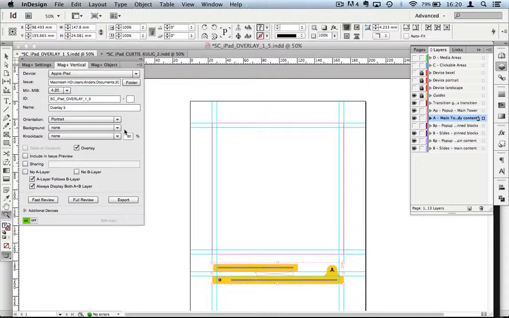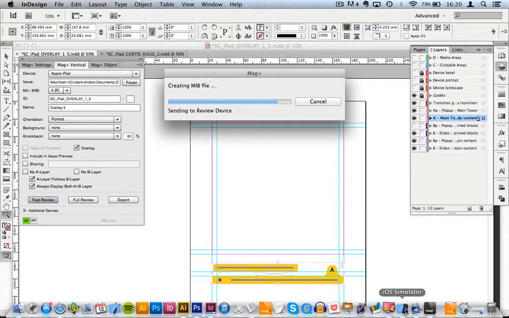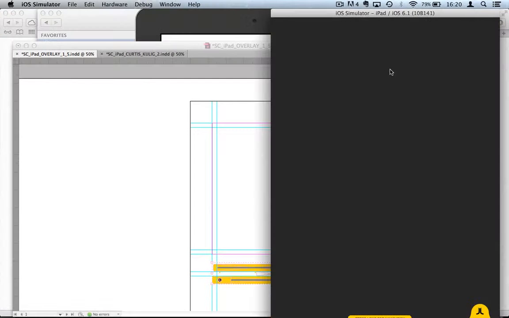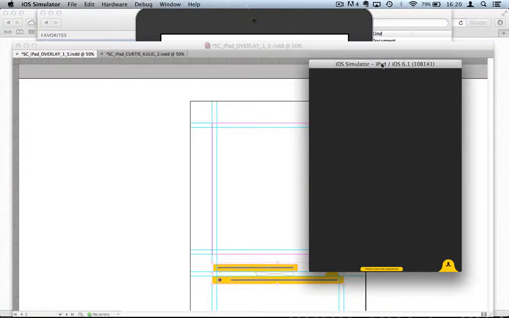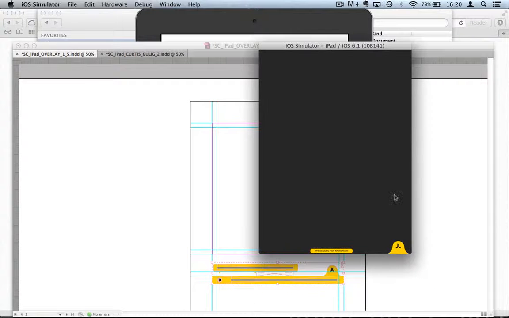So I'm going to select background none, and then check the overlay button here, and then just make sure that you have selected 4.2 as well. Then just do a fast review like you normally do. As you can see here, I'm going to make this smaller so it can fit the screen. So here we have now the overlay vertical, and as you can see, it's blinking there.